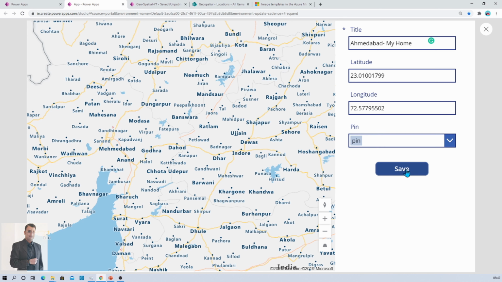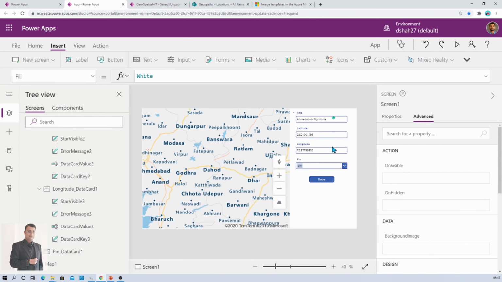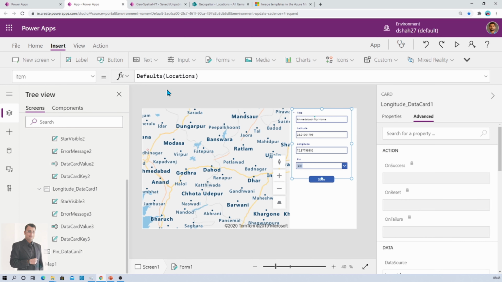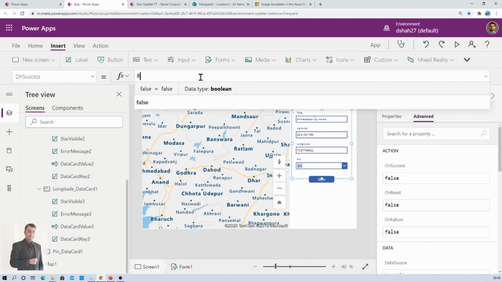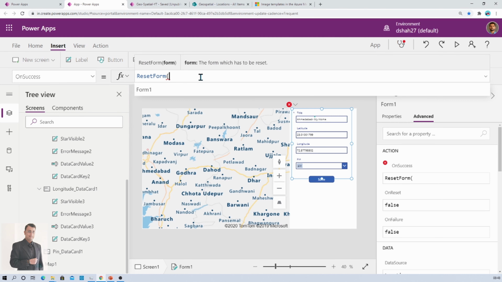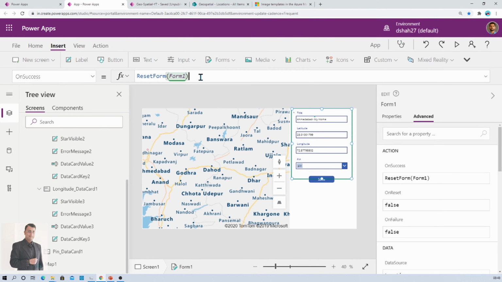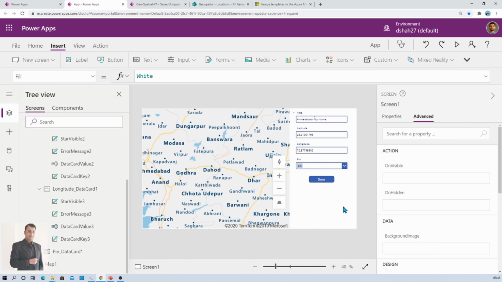So that location has been stored. The data has not gone because we do not reset the form. So on form success we need to have ResetForm, and inside that Form1, right? All right, now let's do one thing.